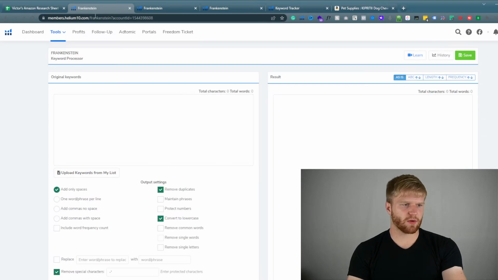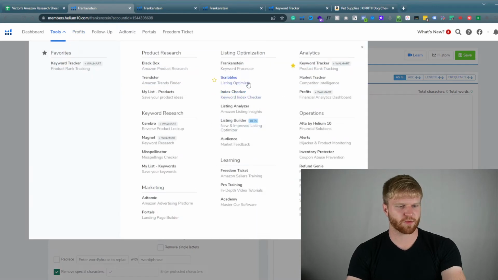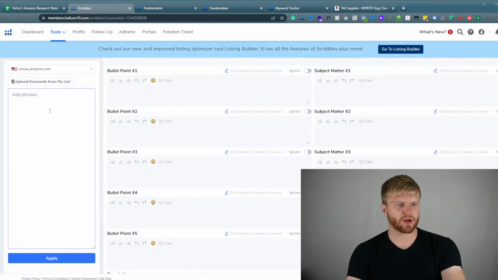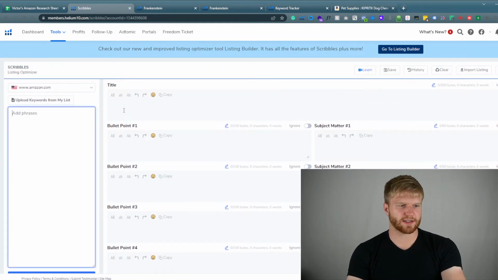Frankenstein is a keyword processor. We already went through this. You can put a huge list of keywords and it will convert a lot of things for you. So it's pretty cool. Scribbles is a cool keyword optimizer. You can put a huge list of lots of phrases in here.